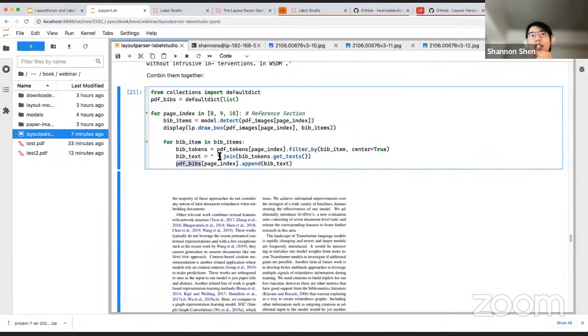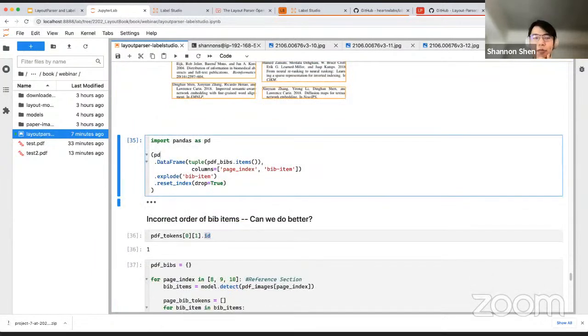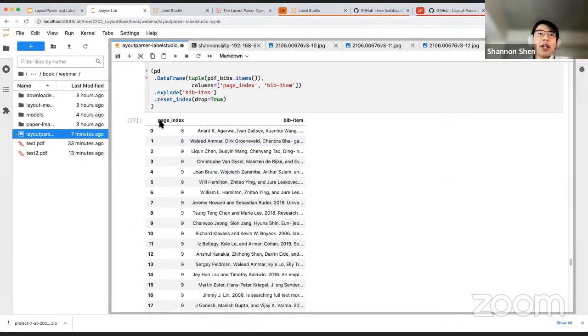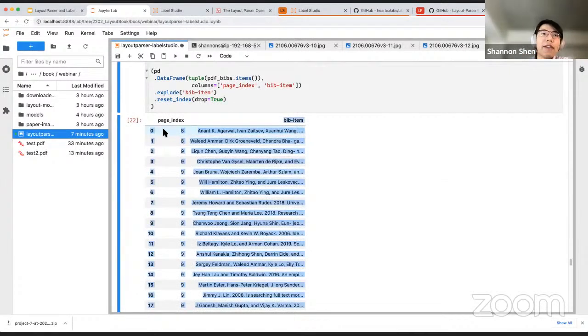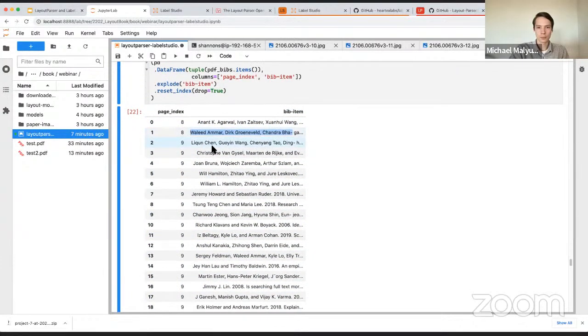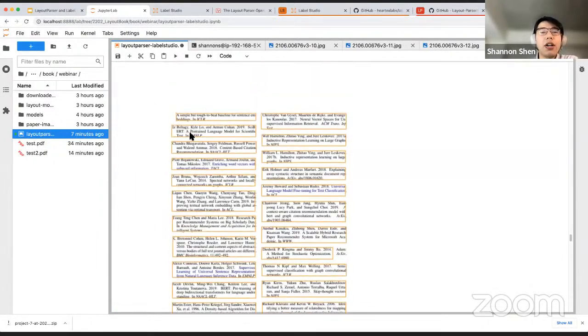dictionary actually. It's a dictionary list. But then let's try to convert them into a pandas data frame, which all the data scientists love, right? So now you have this bib item, and then you have the page index. You got all the text there, which is all sort of great. But if you take a closer look, there's one issue, which is an ordering issue. If you check the first two items for page 9, you can see the ordering here is completely different from here.